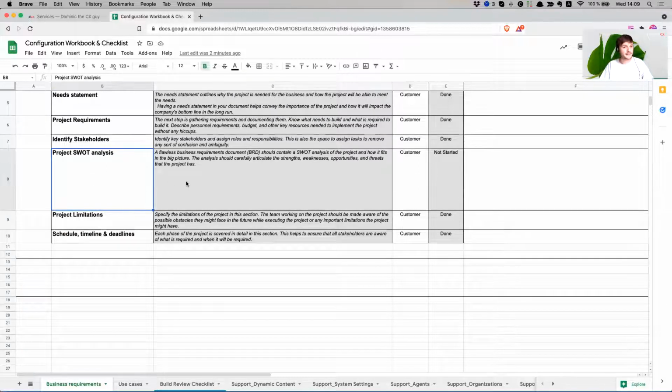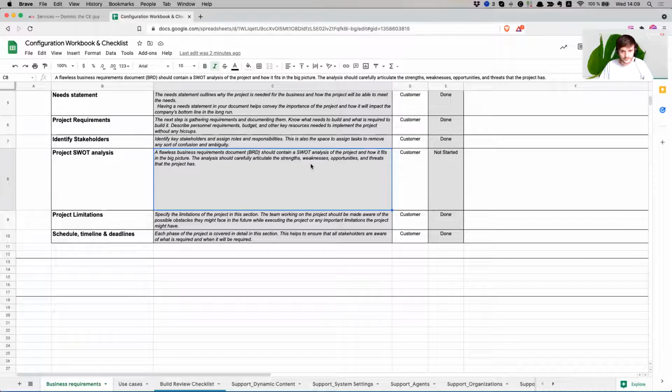Okay, and then SWOT analysis, so strengths, weaknesses. A flawless business requirement document, BRD, should contain a SWOT analysis of the project and how it fits in its big picture, right? So we have to see things in a week from now, a month from now, 3 months, and also a year and 3-5 years in advance, right?